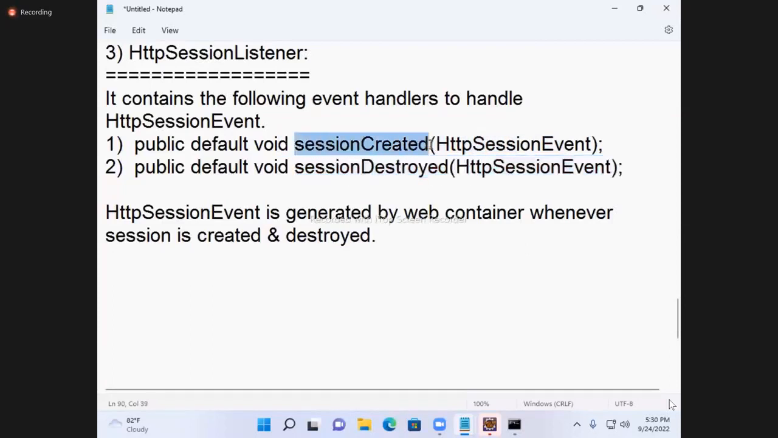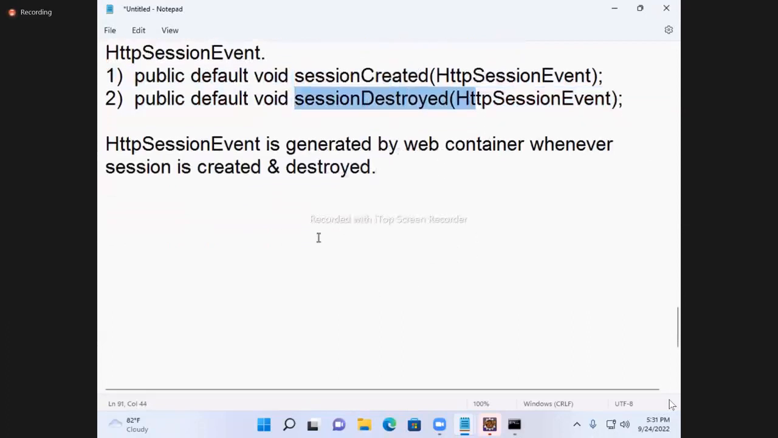When a session is created, if the get session method is called, then this is called. When a session is destroyed, I gave the invalidate method to vanish the session ID. At that time, this method is called. So when you call the get session method, this method is automatically executed. If you call the invalidate method, then this is executed. That means login, logout. Login time, this; logout time, this. Like that. I'll show you the program.